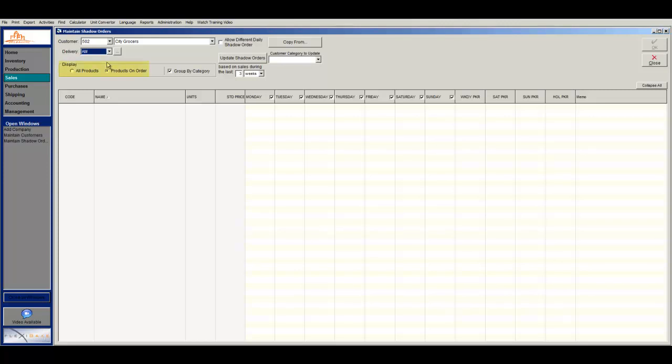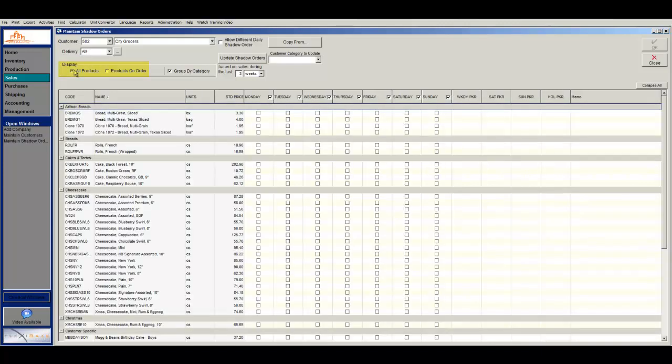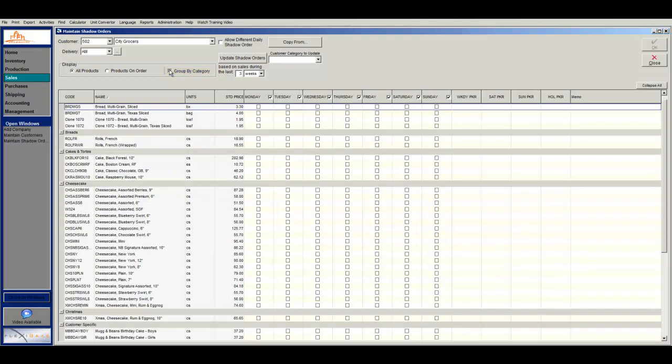Select which products to display. Click the Group by Category checkbox if you would like your grid to be organized by product category. Product categories can be minimized by clicking the minus button associated with the line item.